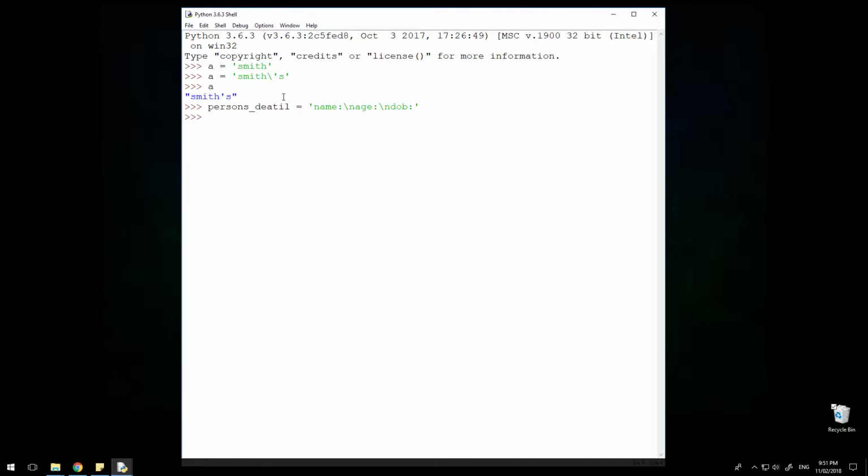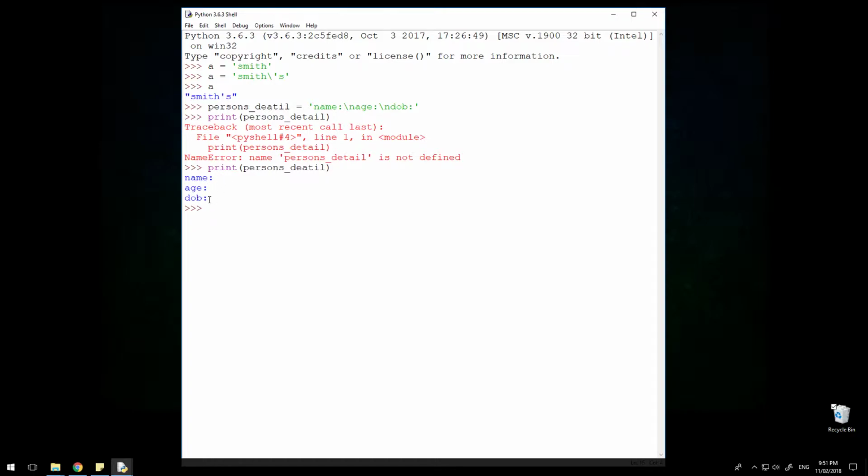Let's close that. And now if we print person's detail, person, P-E-R-S-O-N, person's detail, of course I typed that wrong, so name, A's and DOB. So you can see the backslash n here has worked as a new line, so we get the new line for each of those.